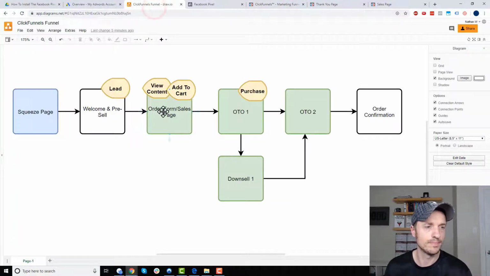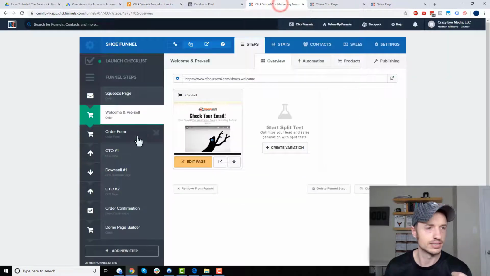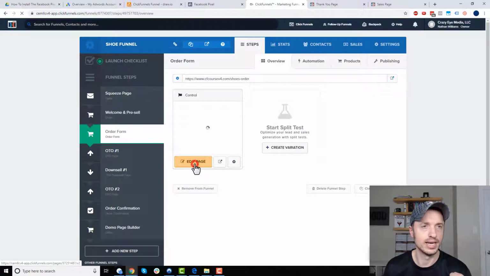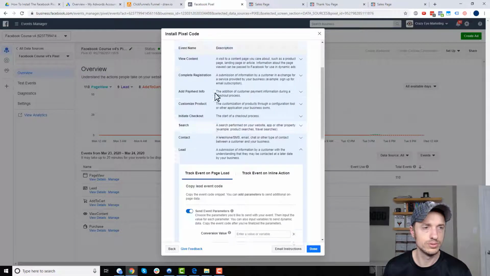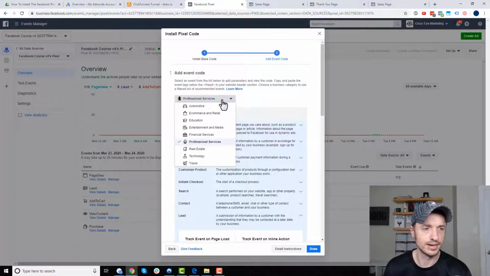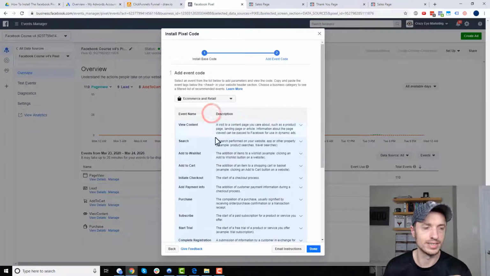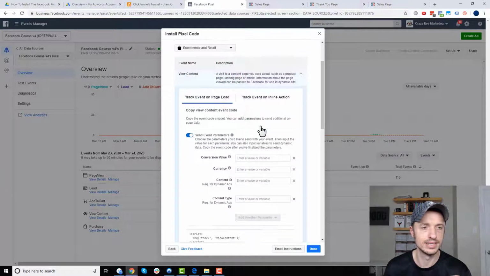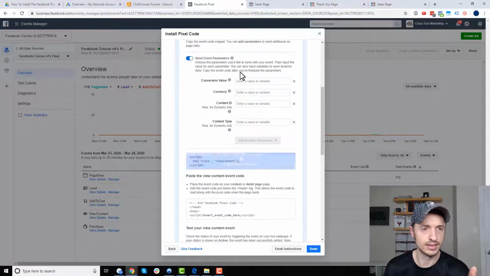All right, let's come over. We have our order form and sales page next, and we have a view content event we want to fire. So let's go to order form, and we're gonna edit this page as well. And I'll hit this drop down now, and I'll just go with e-commerce and retail and hit view content. And there's parameters we could go ahead and fill out if we want to. I'm not going to, I'm just going for the general view content event.